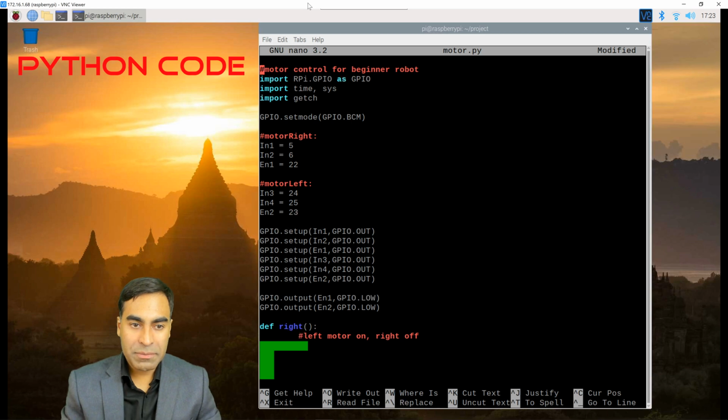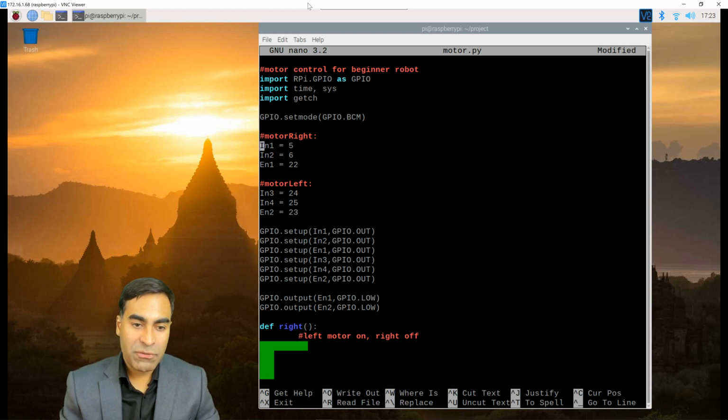Now let's take a look at the code. We imported our libraries, RPi.GPIO, sys, and time, just like what we did in the past couple lessons. Set mode to GPIO BCM. And here is where we're going to define these pins. For the right motor, we'll have IN1 and IN2 on pins 5 and 6, respectively, and enable 1 will be on pin 22. For the left motor, we have IN3 and IN4 on pins 24 and 25, respectively, and enable 2 on pin 23. And as for the setup, we're looking at these as output pins.